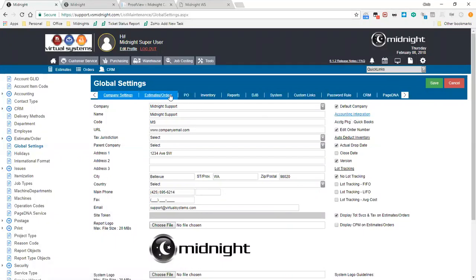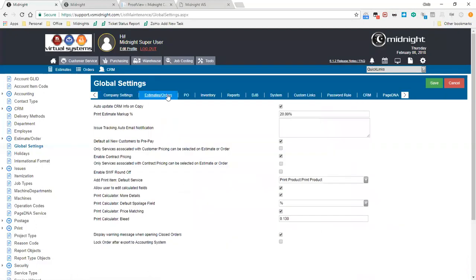You can also control whether or not your orders within the system get locked after export by checking the lock order after export to accounting system box in the estimates orders pop-out. Under here, if you check this, it makes it so only an administrator or one of our Midnight global users can make modifications to the program's order. It's an effective way to prevent jobs from being modified after they've been pushed into QuickBooks, which makes it so long-term accounting numbers typically don't have any outstanding issues.